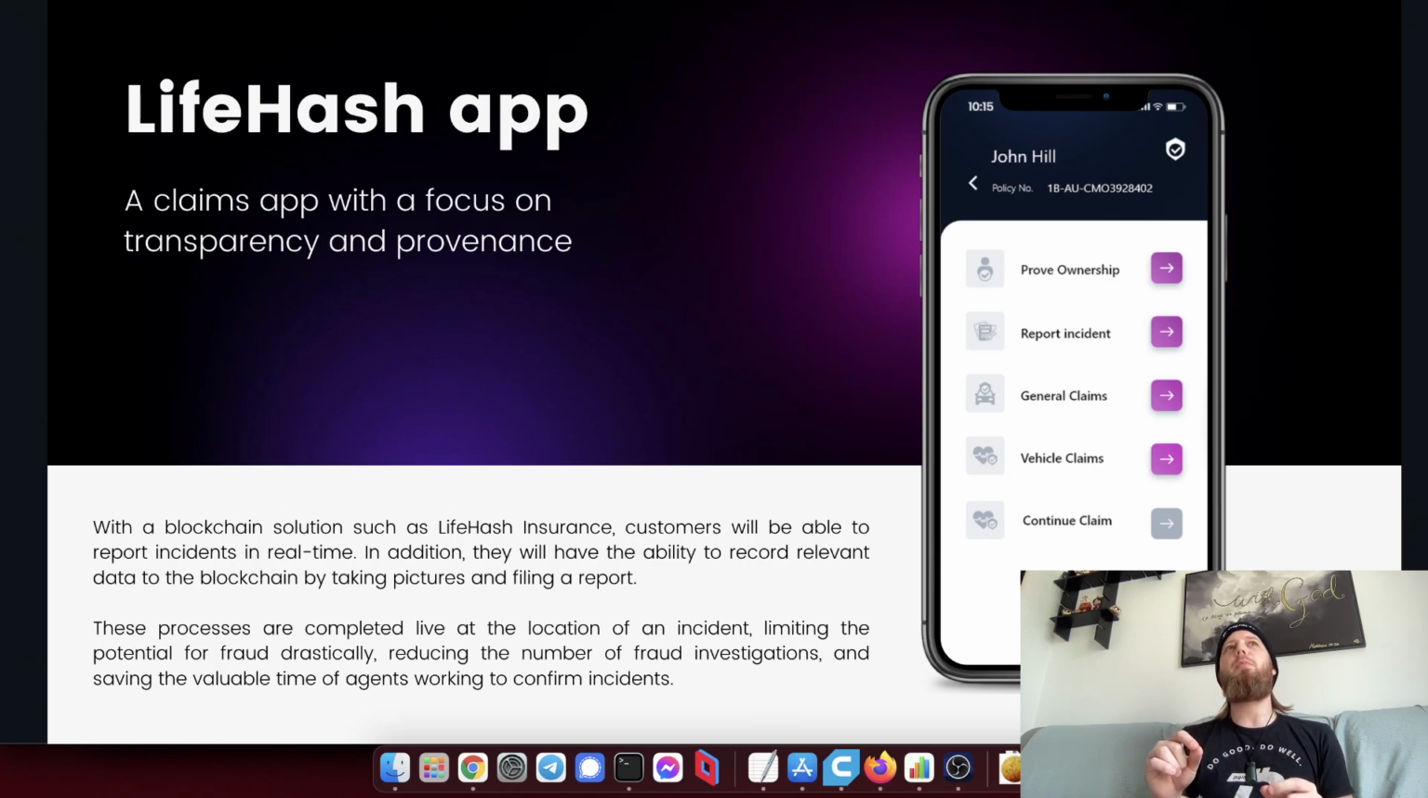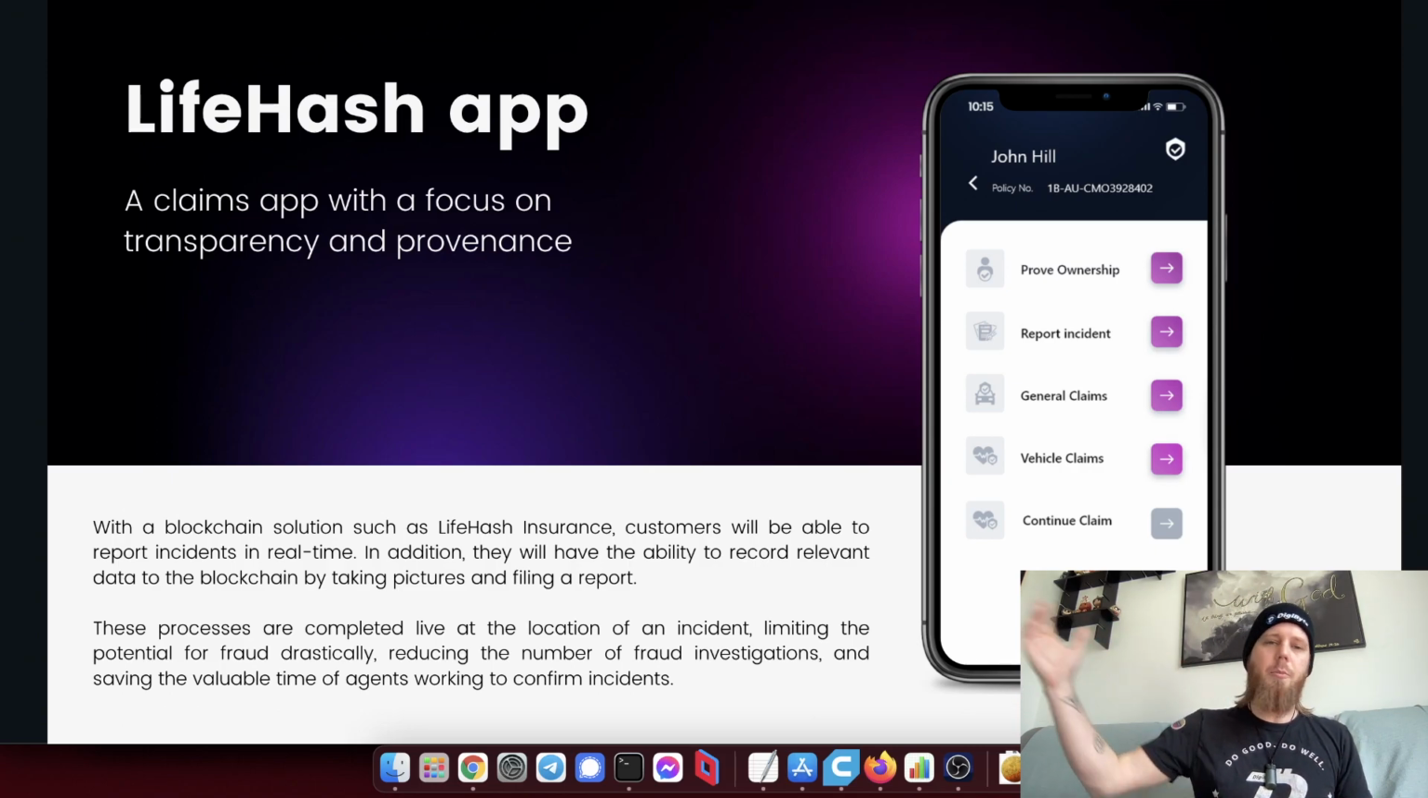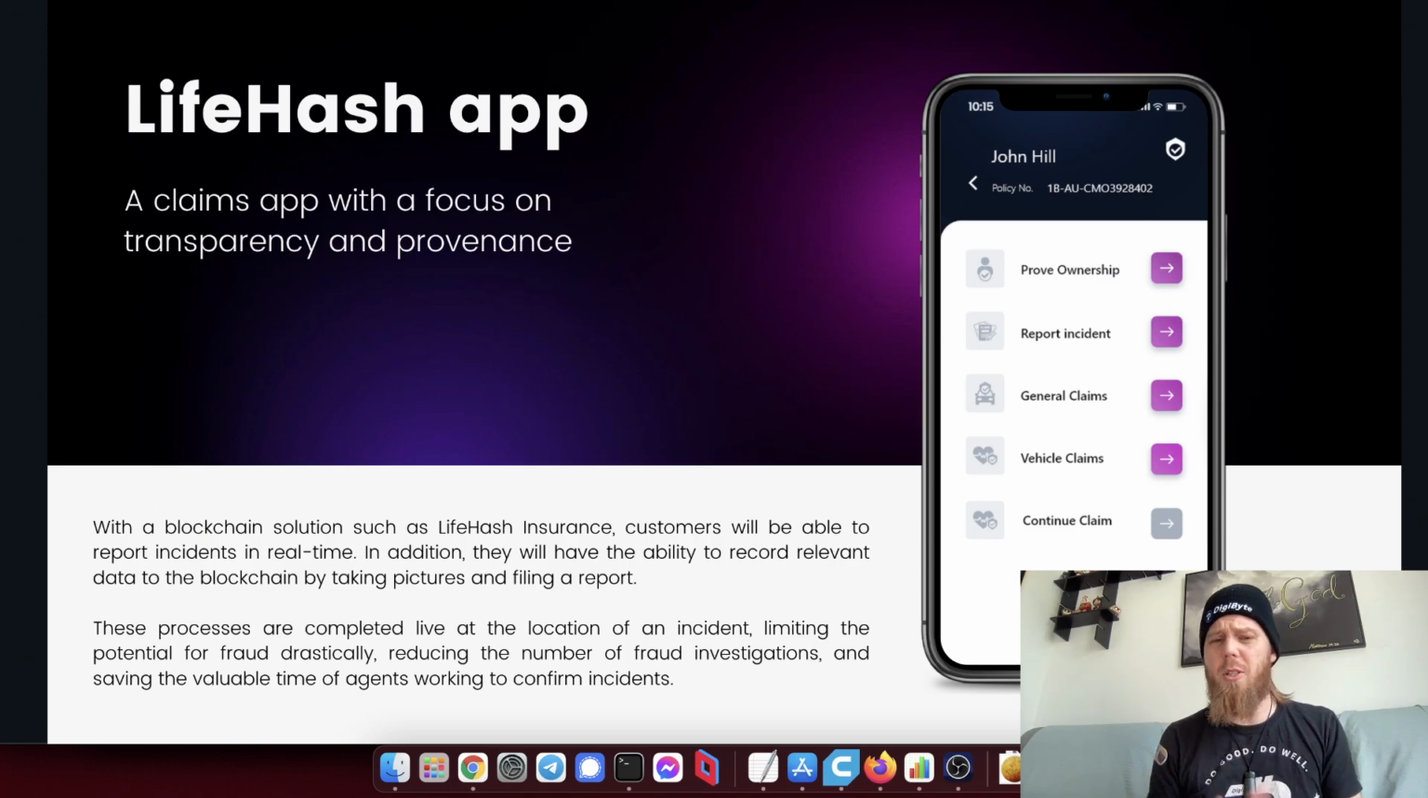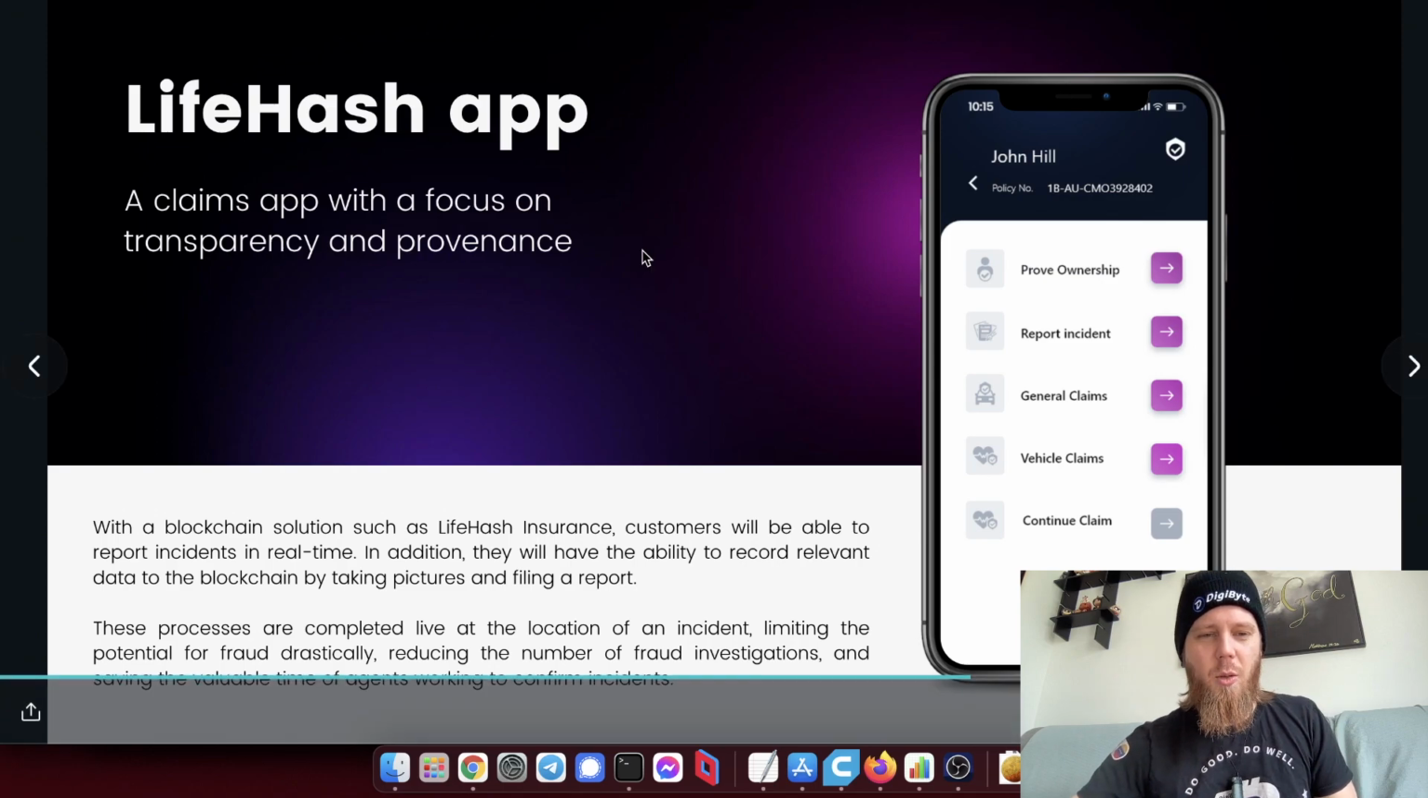Now, how cool would that have been if I was in the accident and the people that were around me, because we had like five different cars all stop, if they'd been able to effectively pool their resources and file this claim or participate in this claim and give their version of events right there and then, as we've got these five people showing up and the police took another 15 minutes or something along those lines. How cool would that have been with this kind of an app? I think that's awesome. These processes are completed live at location of an... Ah, so that's exactly what they're talking about.